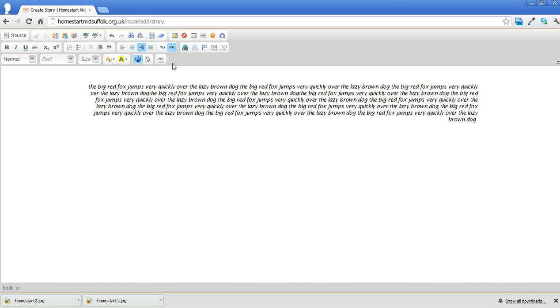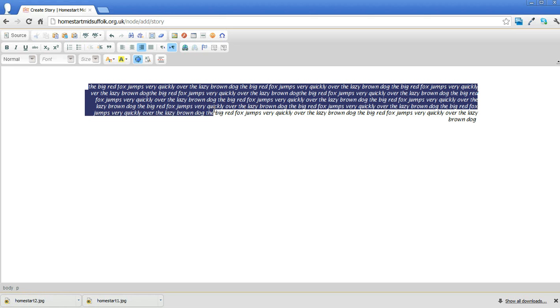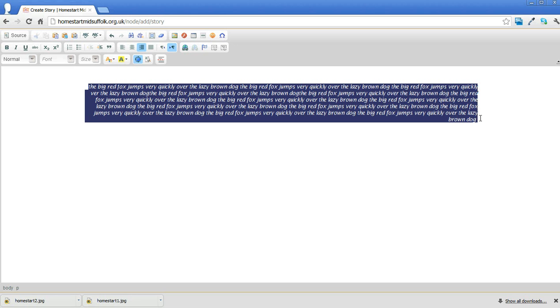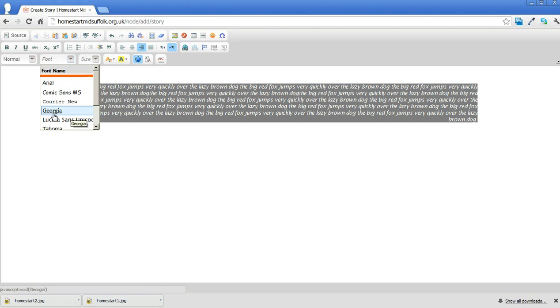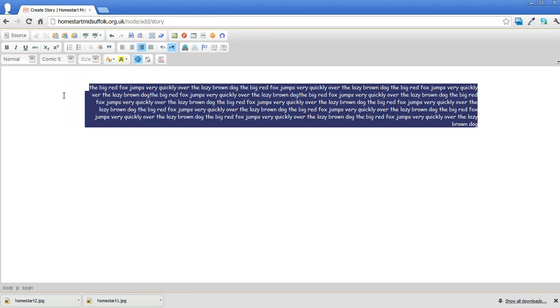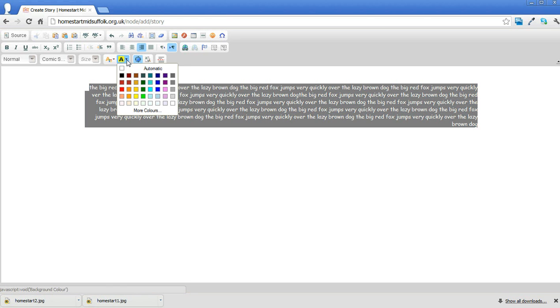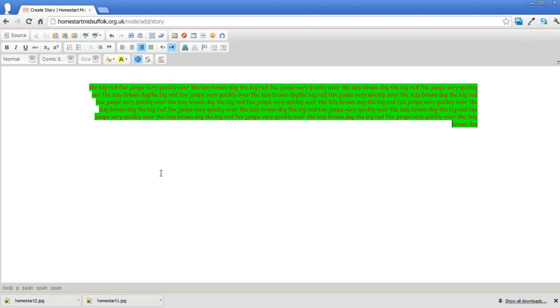One option here you may be interested in, and I don't actually recommend this because a lot of this is set up in your default style sheet, so it's not really good to mess around too much with font families and font sizes. I mean, you can change the font, so let's take a ridiculous one, Comic Sans. Let's make the text colour red, and let's make the background colour green. All of this is available to you.